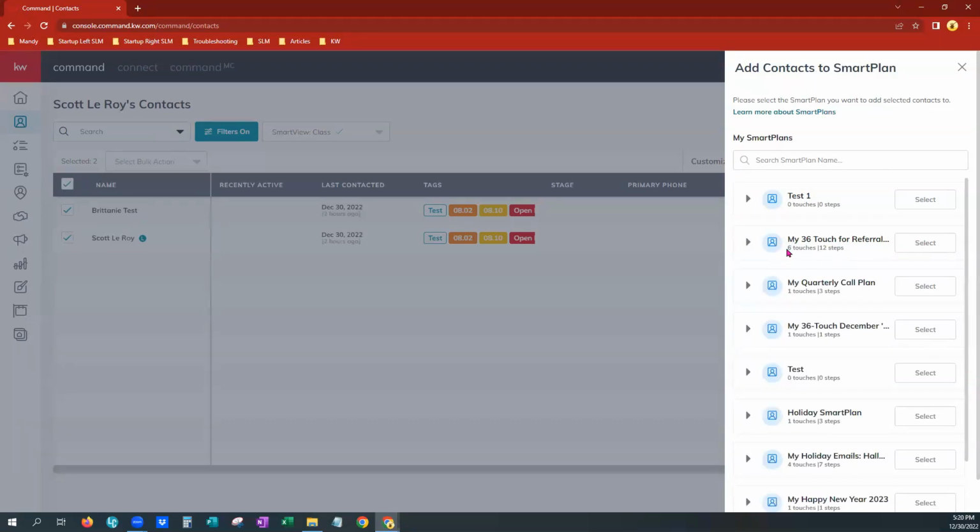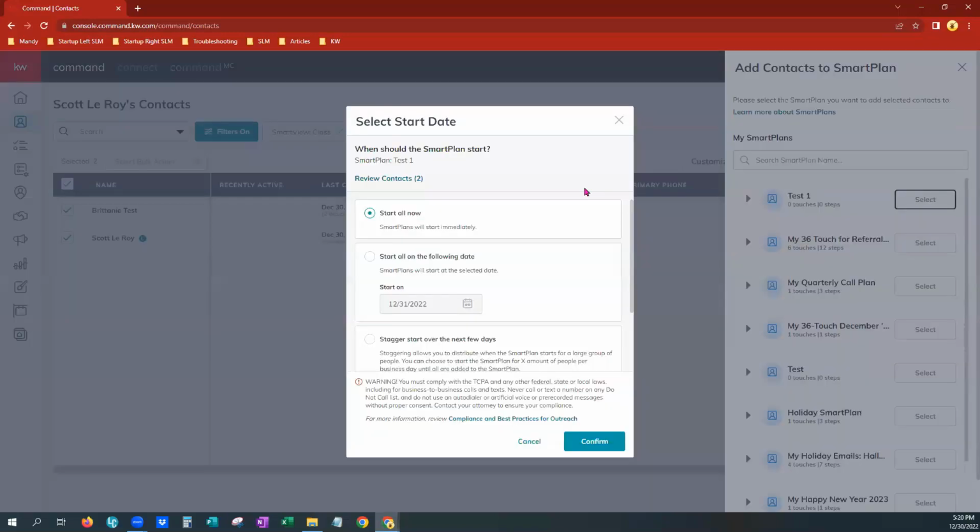Now, I already know this particular smart plan does have a text reminder and also a phone call. And so our contacts do not have phone numbers entered, so it would actually give me an error. So I'm just going to select test, and you will see that it gives me options to either start now or start on a following date.